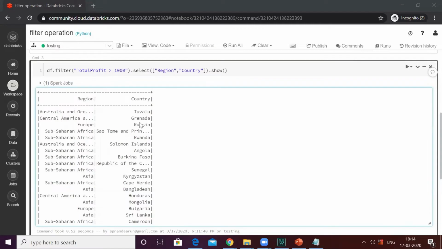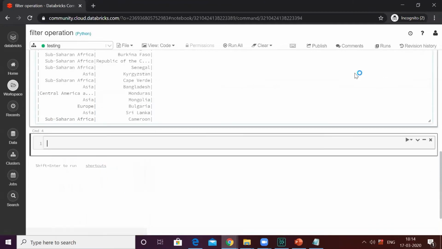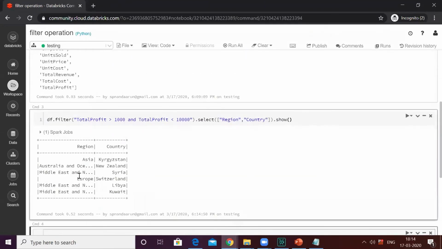Let's add one more condition where we want to see the records where the total profit is in between 1000 and 10,000. And I'm going to add the and condition. Let's run this query. You could see now the output contains the records which fulfills this condition.